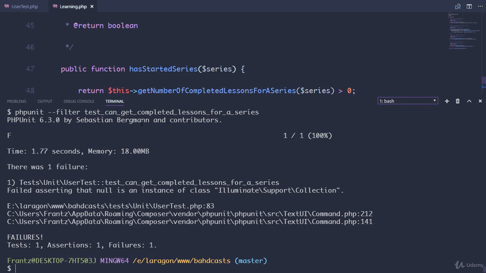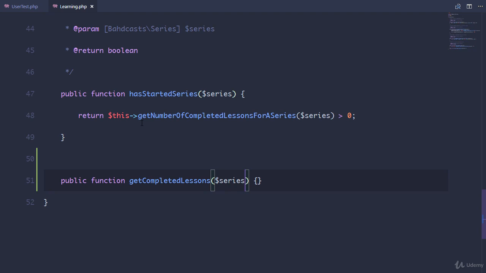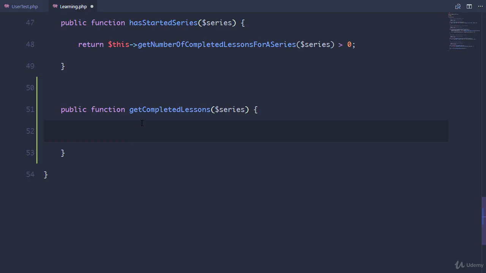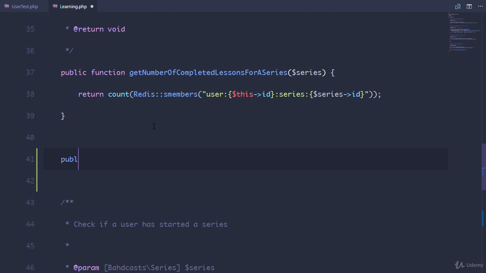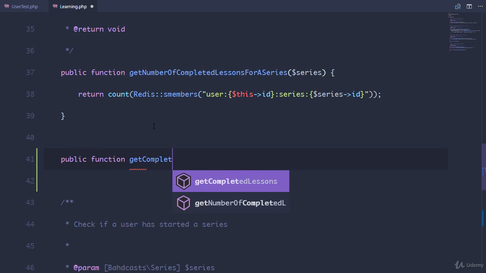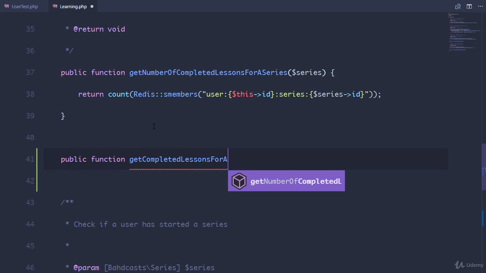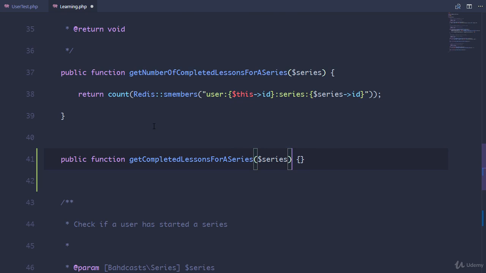So it failed asserting that null is an instance of Illuminate Support Collection. Right now we want to get the completed lessons for a series. How do we do that? Remember, we have this key that we are using for a particular series and a particular user. So what we are doing here, we are actually getting the completed lessons in an array by using this particular statement right here. So what I'm going to do, just right here, I'm going to say public function getCompletedLessonsForASeries, and we'll pass in the series right here.